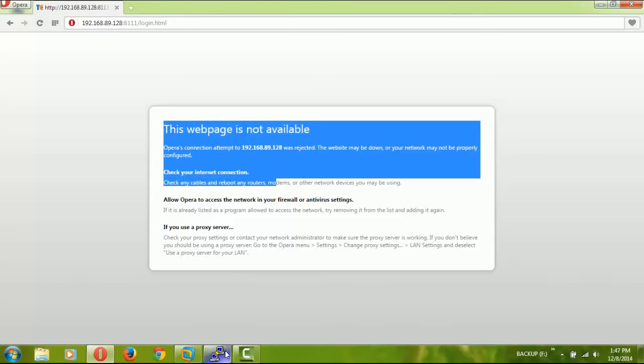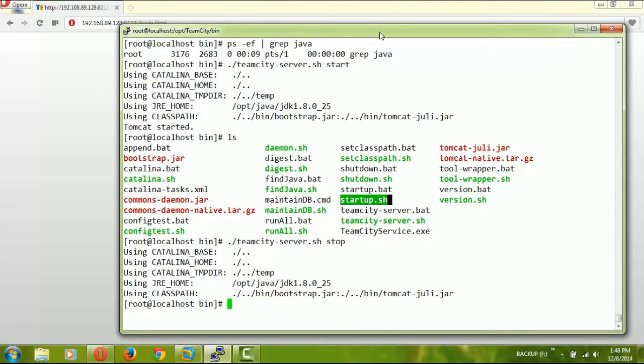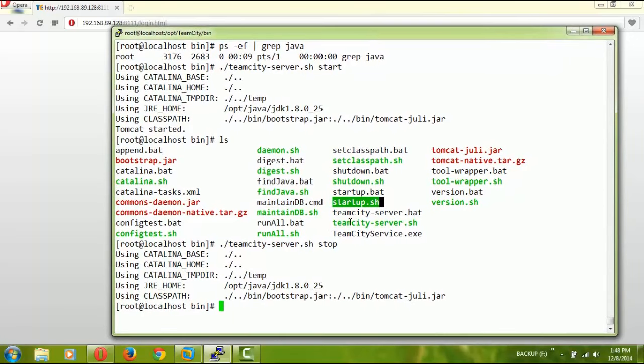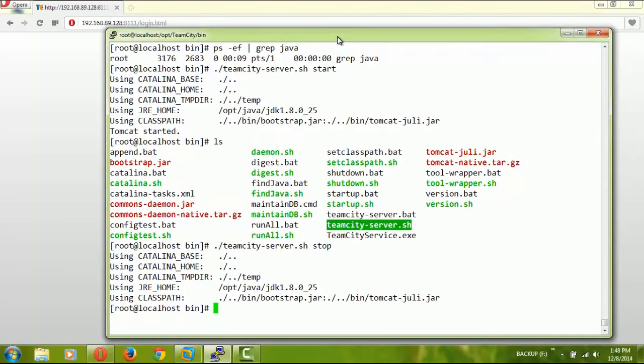If you click on the page here, the web page is not available. That means the web server is already stopped. If you stop the TeamCity server, it automatically stops the web server internally too. So everything is stopped. This is the installation of the TeamCity server and stopping it by using the teamcity-server.sh script. In the next tutorial, I am going to show how to create a project and how to configure the builds, and everything else.